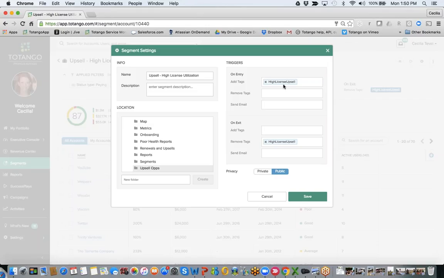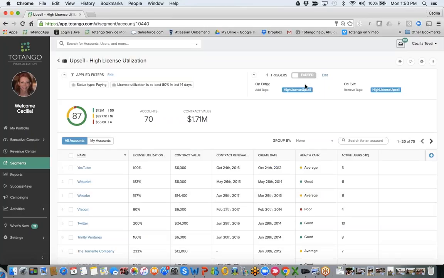The naming convention is important here because you want to keep it succinct and meaningful so that your team can understand what the tag means. I can add the tag on entry, and I can remove the tag on exit. So once I have defined my tag, once I click on save, this tag will be activated, and if I activate my segment, then the tag will get applied automatically to all the accounts that enter the criteria.